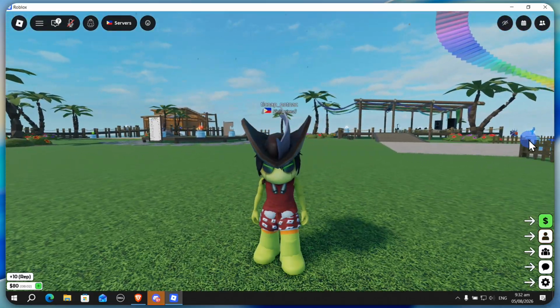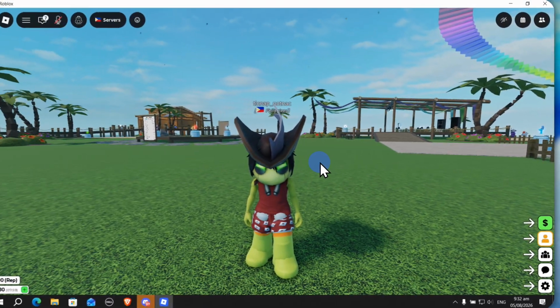Hey there everyone, in today's video, I'm going to show you how to fix Roblox blurry textures.